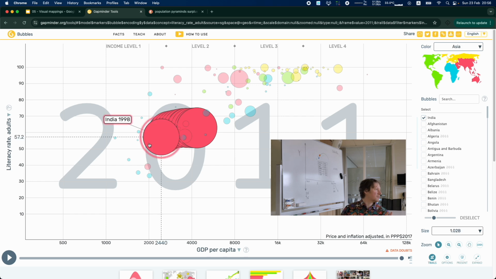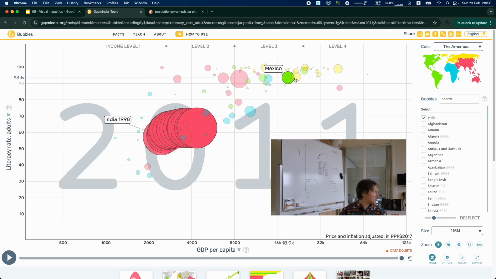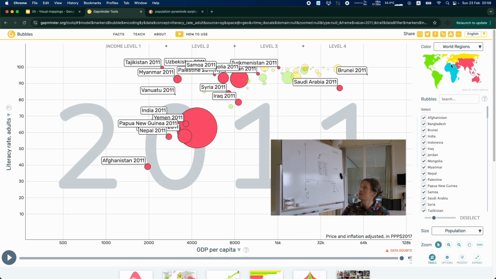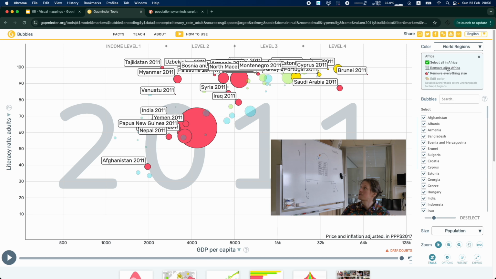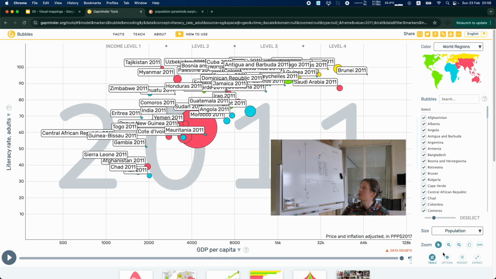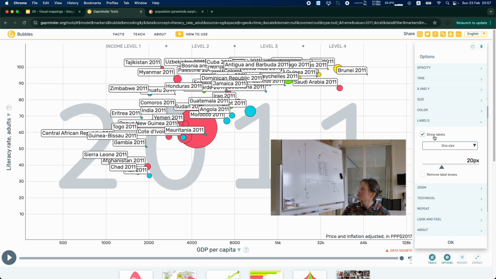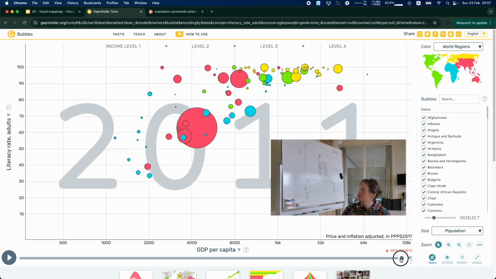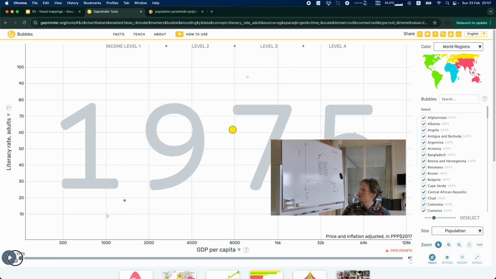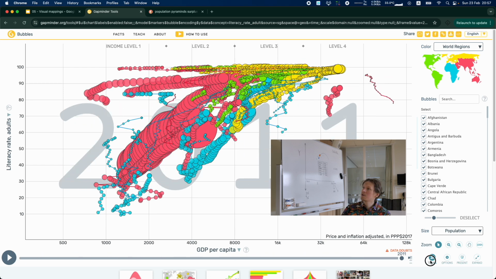So I'm just hiding the bubbles that are not visible for the year that is not shown on the chart, but I can do this: select all in Asia, select all in Africa, select all in America, select all in Europe. Now I have too many labels, don't like that, so I'll remove my labels. And if I do this now, see, now you see that the chart has actually one mark per country per year.